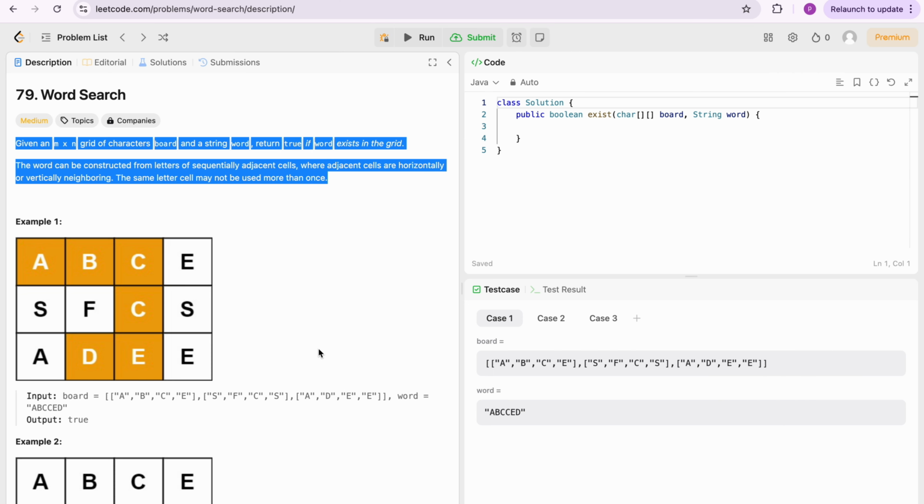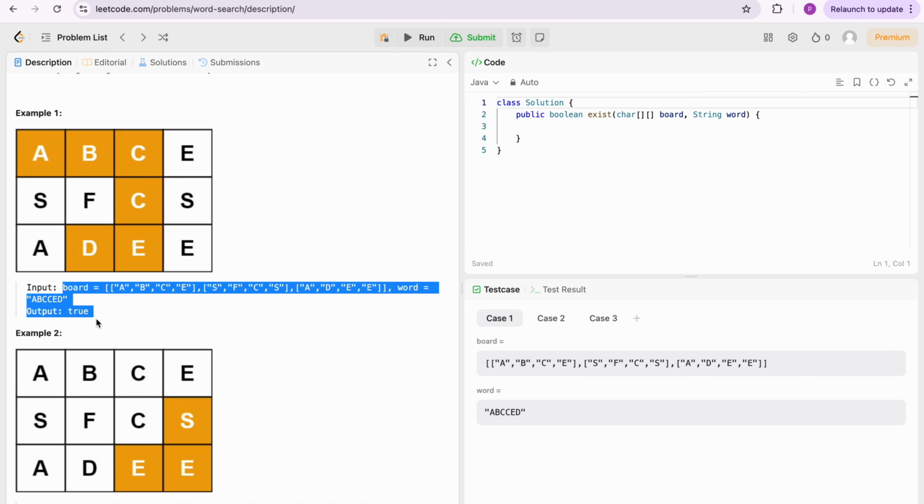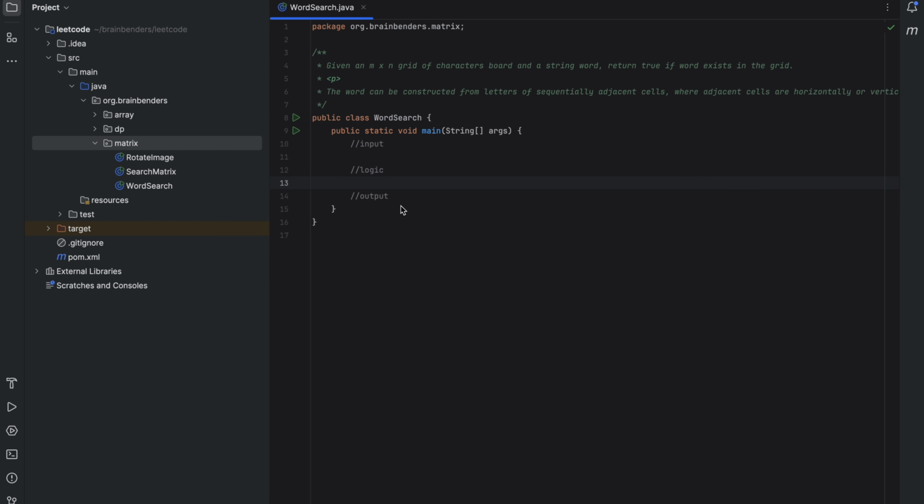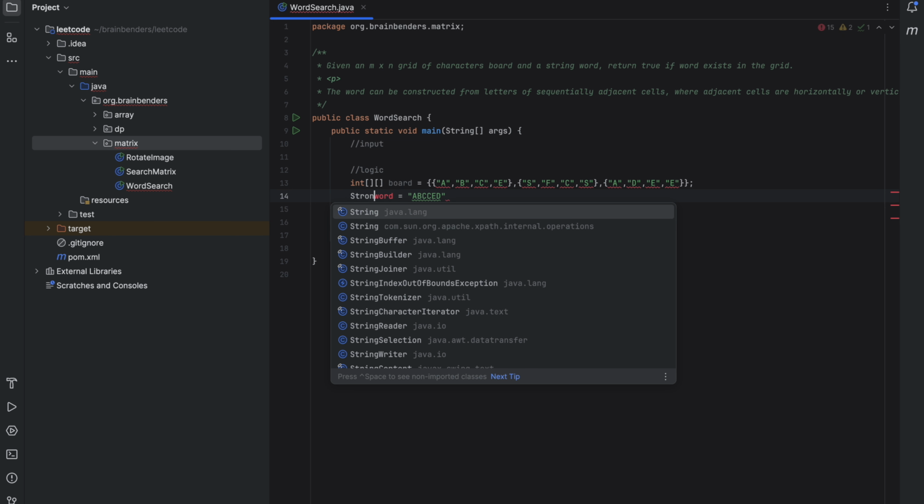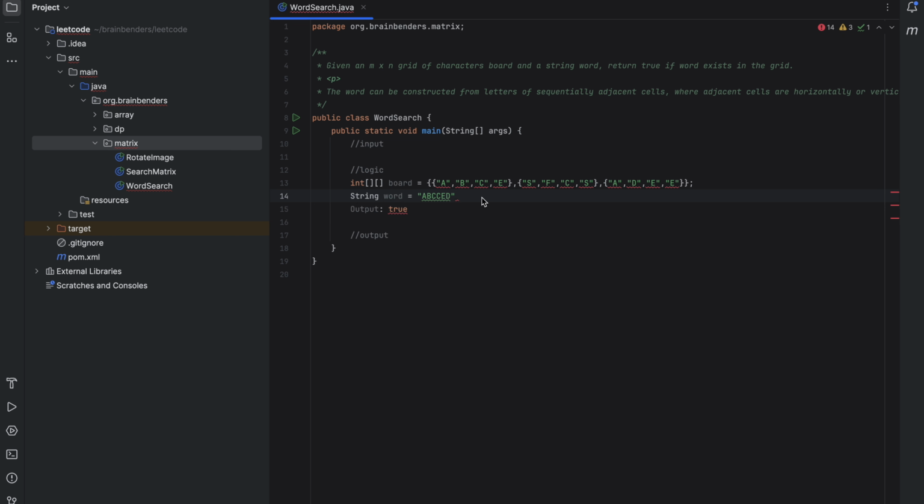So what is the input? Input I can just copy from here. I have a board, so this is my input, and this is a two-dimensional board. I just need to do this because it only accepts curly braces, it doesn't like square brackets here. And then we need a string word, and this is also done.